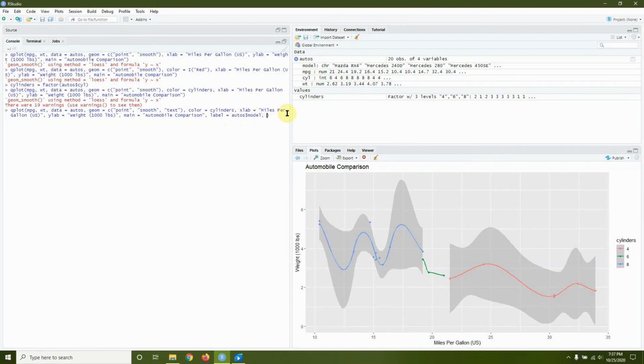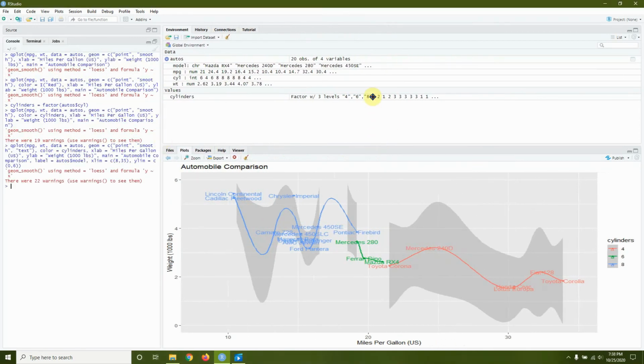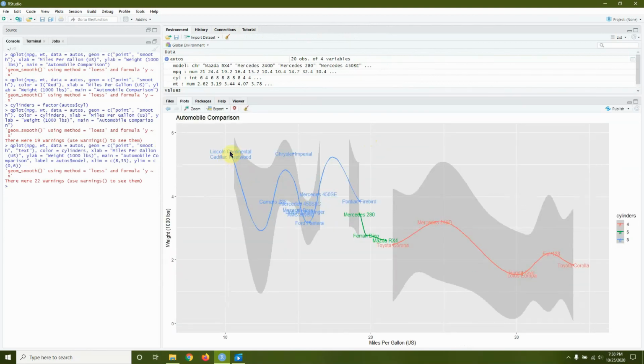And I'm going to comma space x limit, x-axis limit equals from 8 to 35, close parentheses already done for me here, comma space the y limit equals from 0 to 6. And I believe they already did my close parentheses for me. Enter. Alright, let me make this a bit bigger here. And as you guys can see, each point has their names of the car model. Okay. So that's another way to help you visualize your graph.